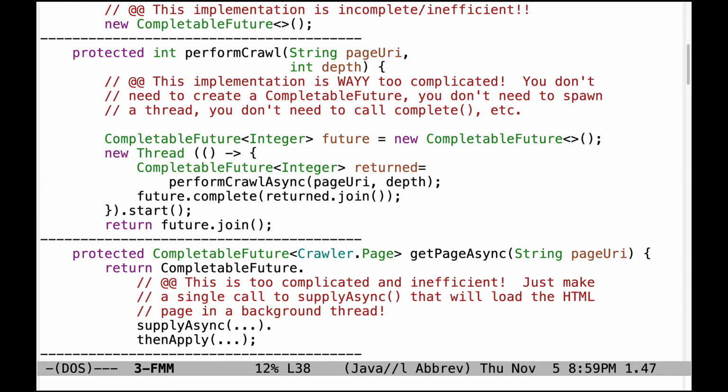Let's now go ahead and take a look at some problems I saw in a surprising number of implementations of the perform crawl method. The implementation shown here is way too complicated. There's no need to create a completable future explicitly. There's no need to spawn a thread explicitly. There's no need to call complete explicitly, etc., etc.